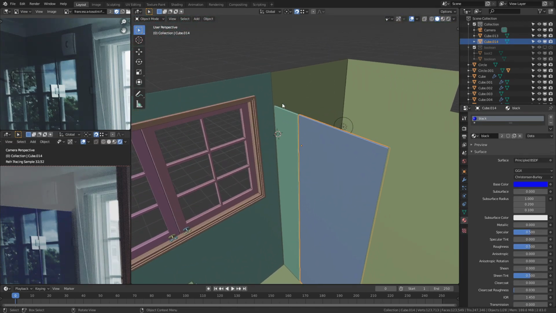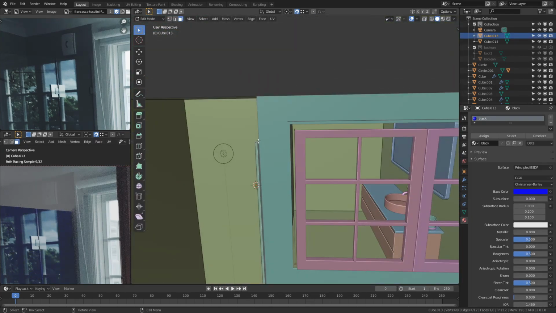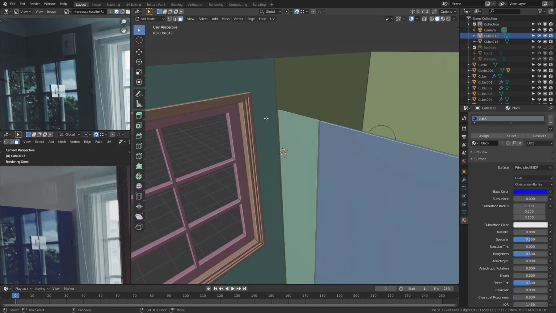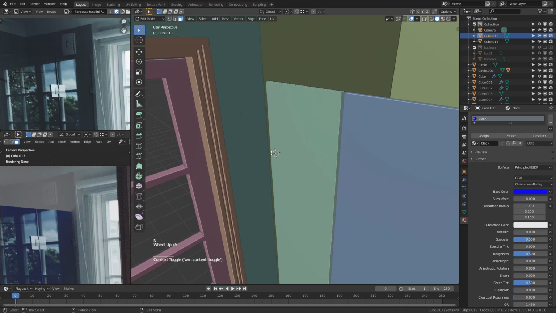Now in the real world, this back area shouldn't really be going through it. So I'm gonna just select this. I'm gonna shift tab to disable snapping. And I should probably enable screencast keys right now. Okay, so G, X, and I'm gonna move it out of the wall. So not touching it, I want it to be a bit away from the wall.